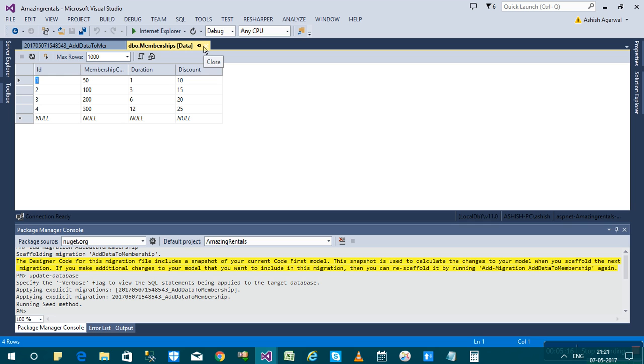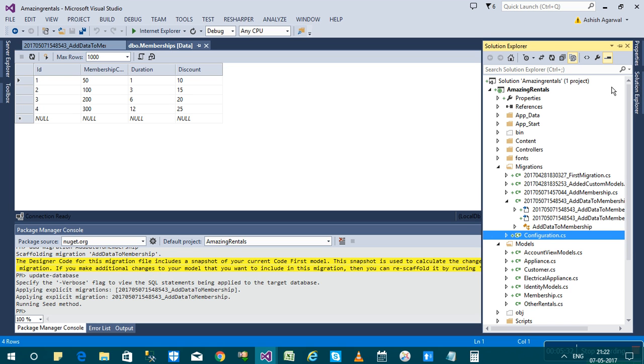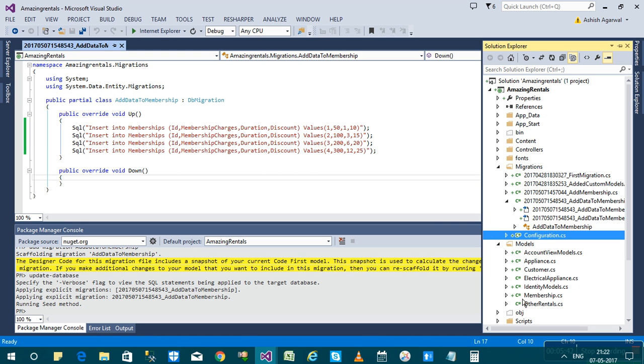So what is the advantage of this approach? Here we don't have to depend upon the environment. Whenever we create a migration with these data, it would be generated when we generate the script for these migrations, and we don't have to actually go and manually add the data into all these tables in different environments. All right, so that's all for this video.